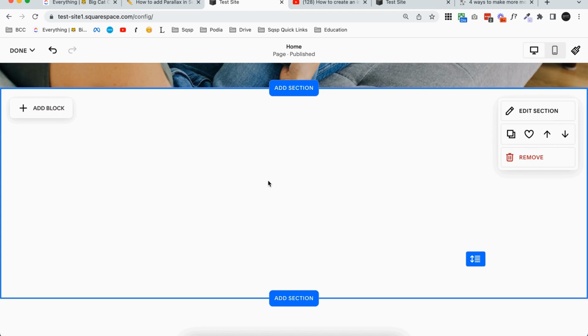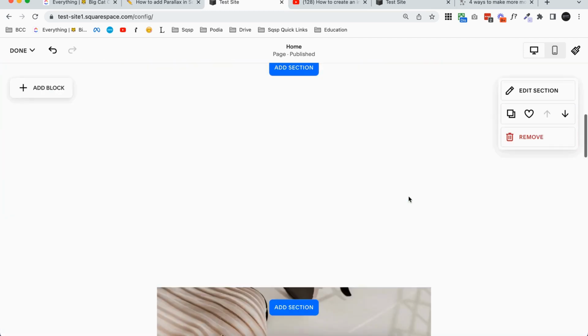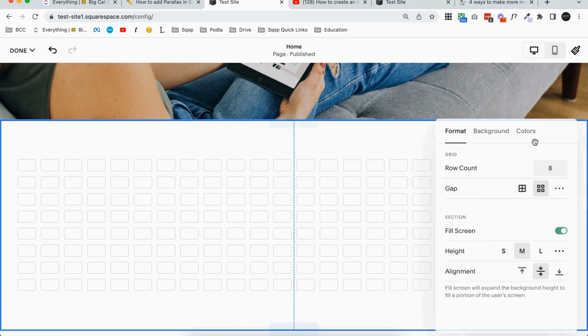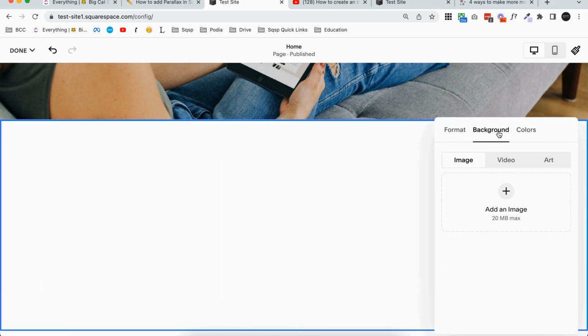background. So all of that background image effects and animations happens under the edit section area of each section. So your page is made out of multiple sections if you want it to be, and each section has its own settings. So go ahead and click edit section. Then we're going to click on background. So this is where you can add fun stuff.